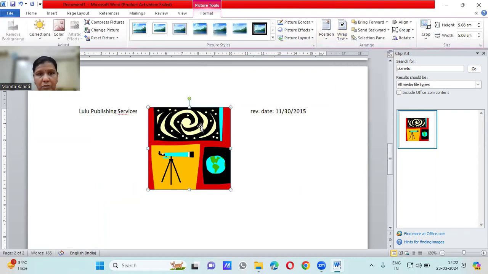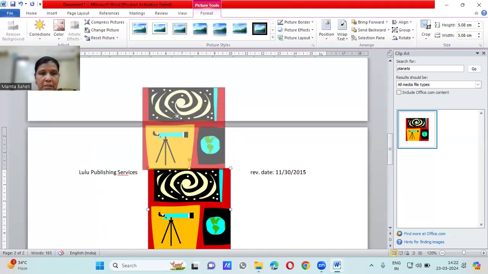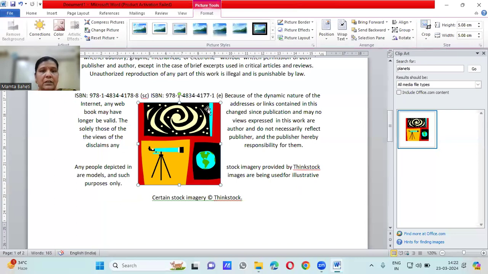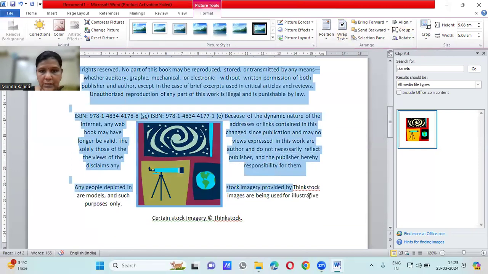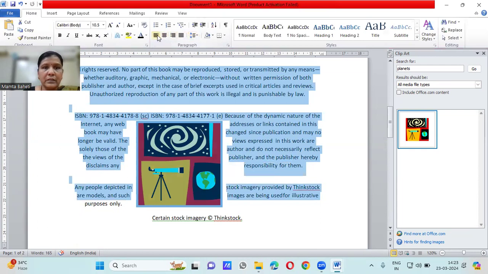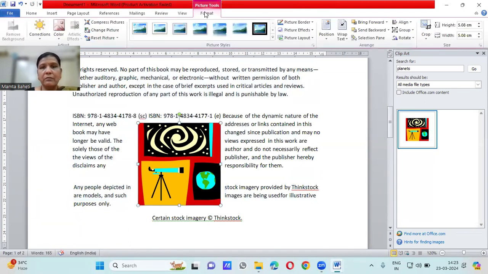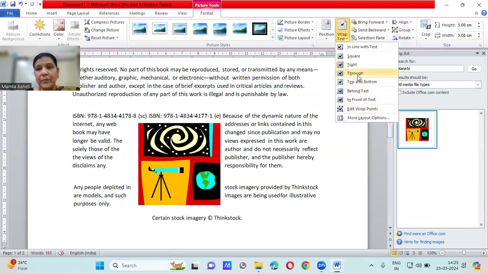I want square. So now you can see that image is, see here, you can see in a better way. Here the contents are spread at the boundaries of that image, but in the square pattern. In the wrap text, I'm selecting square. If there is content, let me select those contents and make it left. So now you can see it is closer to the image. Now I'll select the image, format, wrap text, tight.